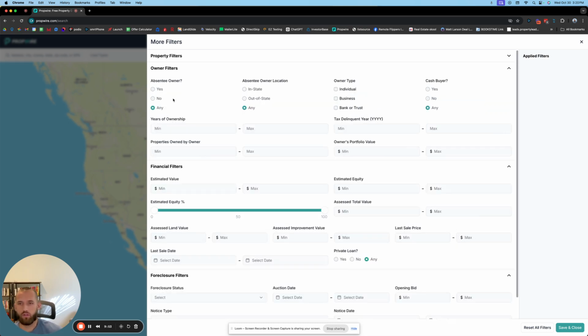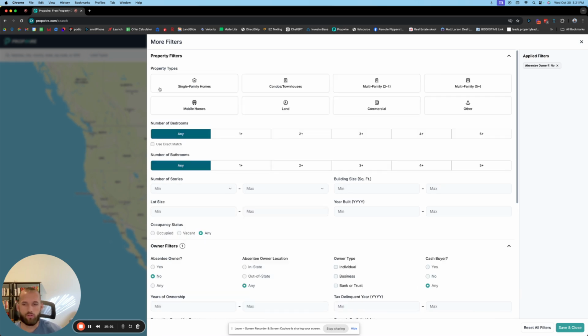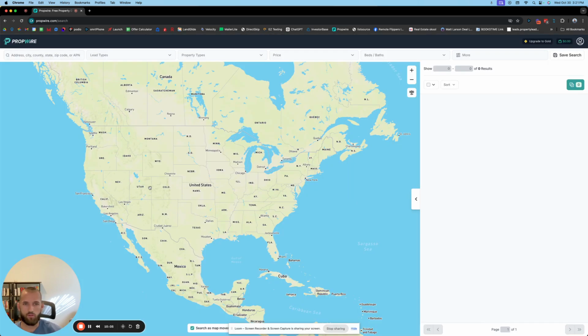And another one you could do, instead of doing absentee owner, you could do no here, and that would give you owner occupied properties only, so people who are living in the property. And there's a bunch of other filters you can play around with, but I can make a follow-up video if people want to. I just don't want to make this video like an hour long.